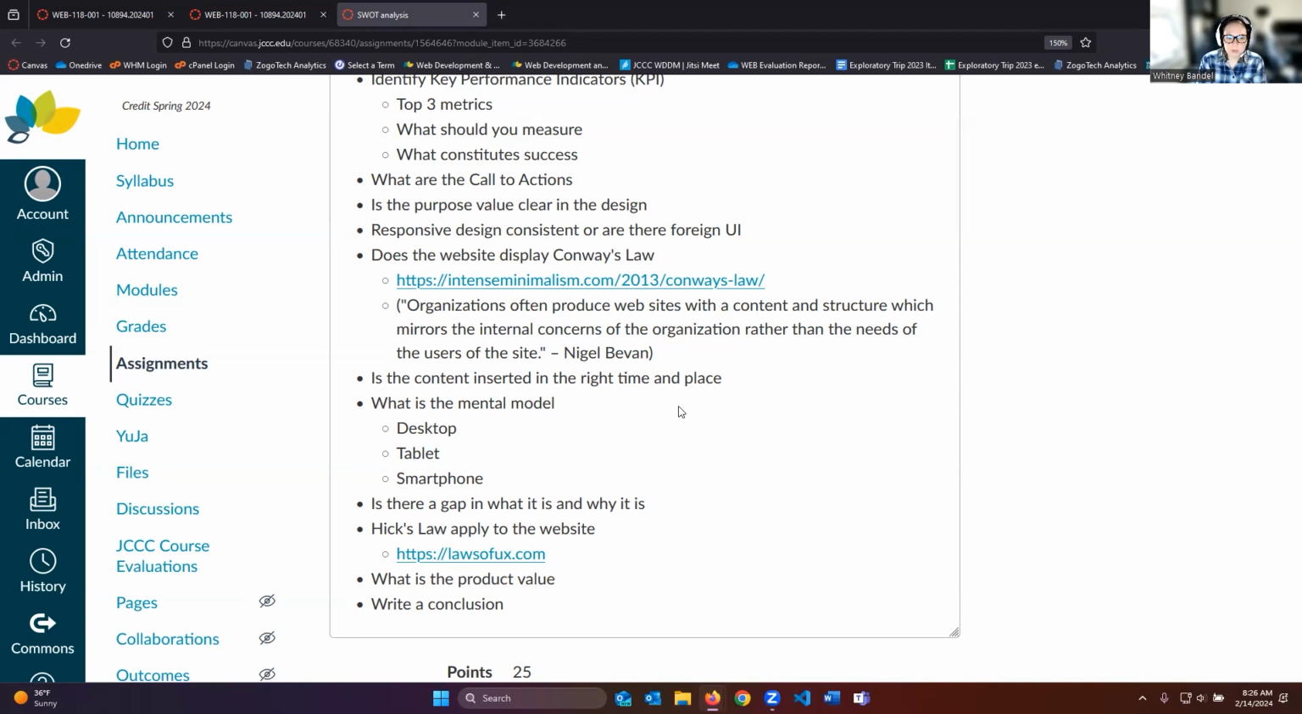So you can look at this from the standpoint of the device, like desktop, tablet, smartphone, but you can also look at it from the standpoint of how the content is similar to similar types of websites.